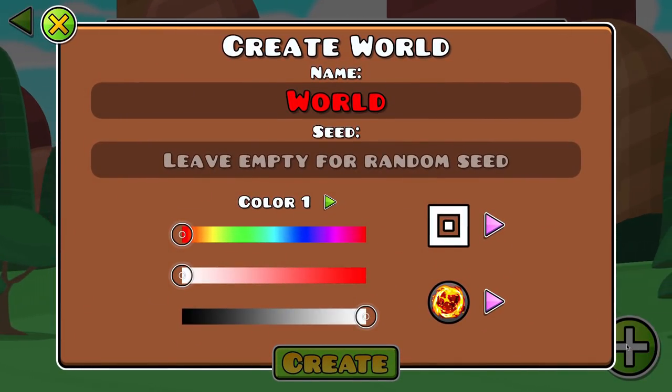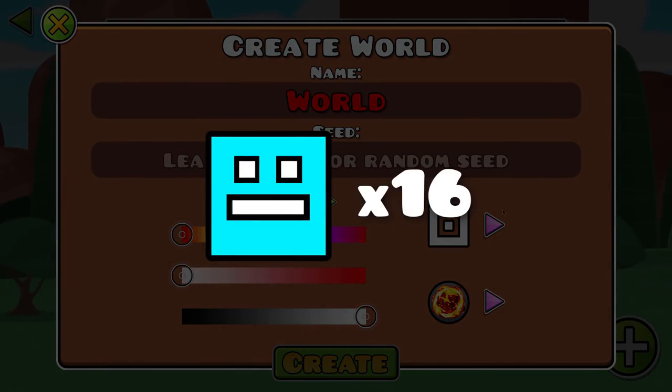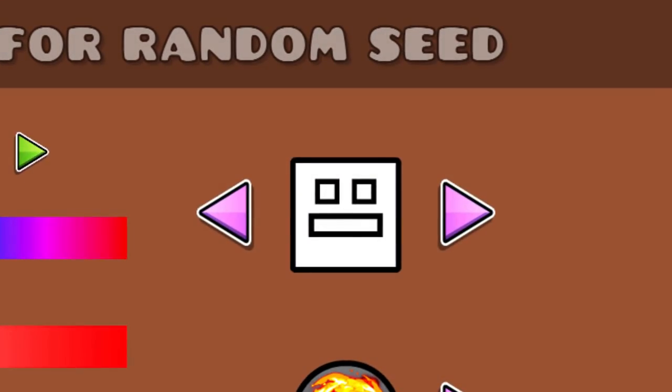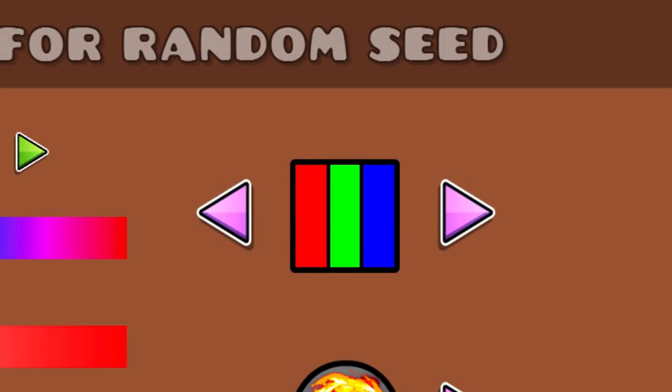During world creation, you are able to choose between 16 different cubes and 10 different death effects. Also, here's a little Easter egg I implemented. If you click on the cube in the center, it takes you to a secret 17th cube, which is the one I use in my videos.